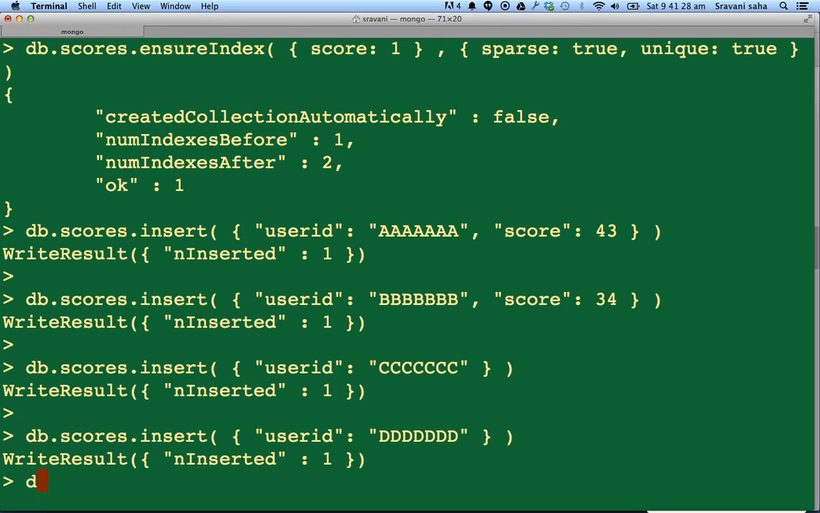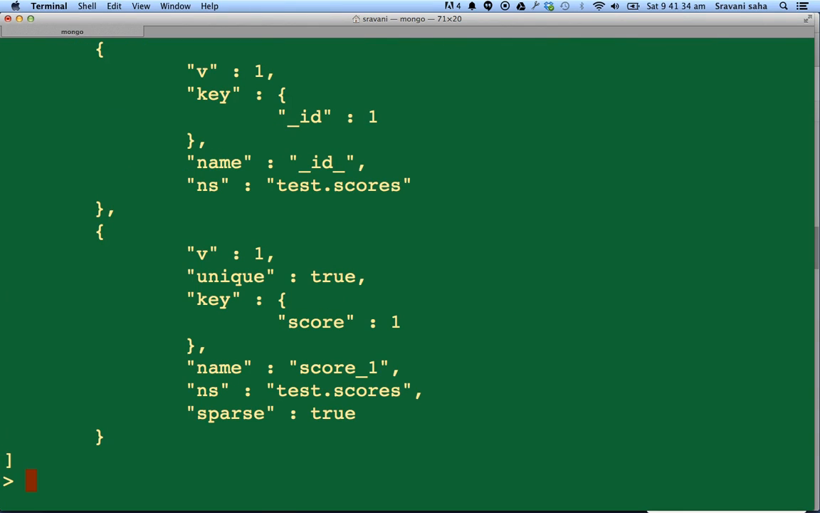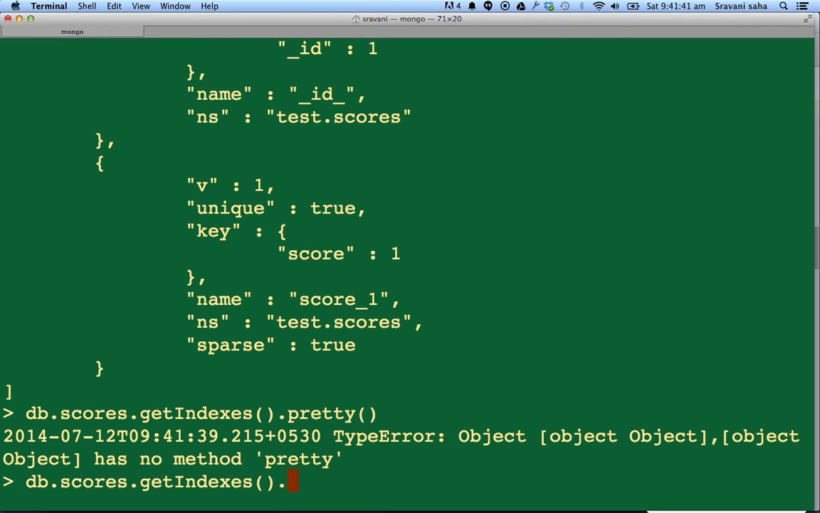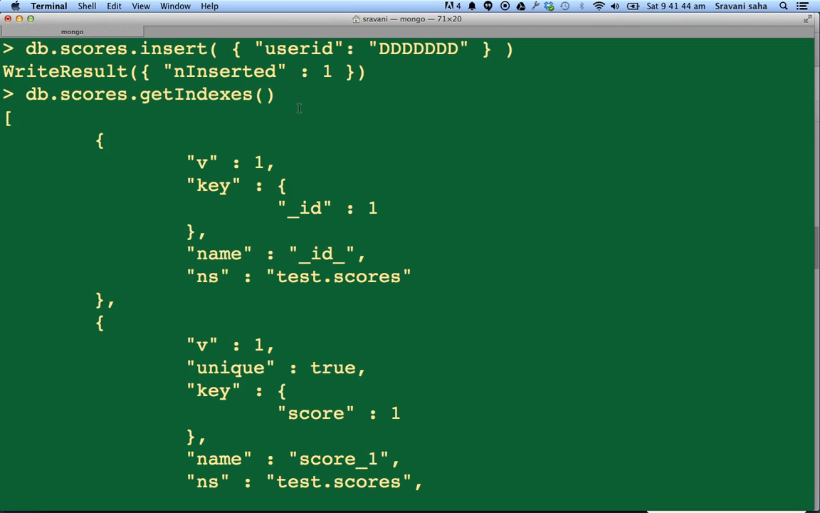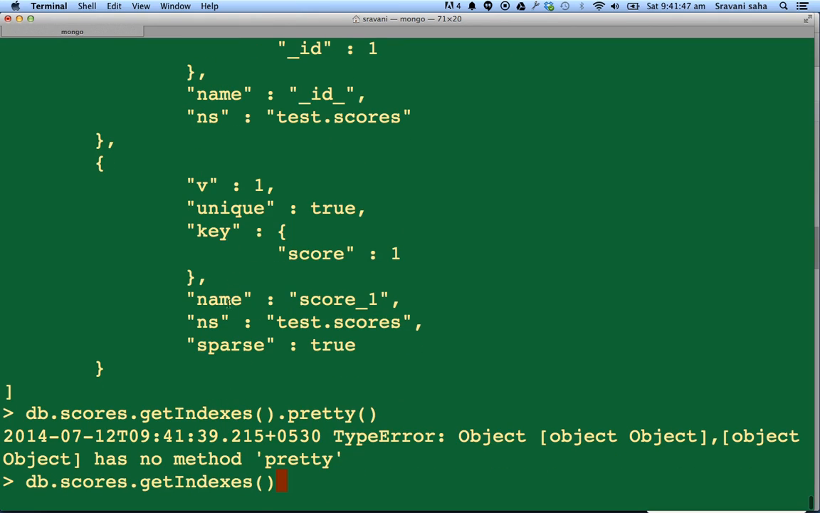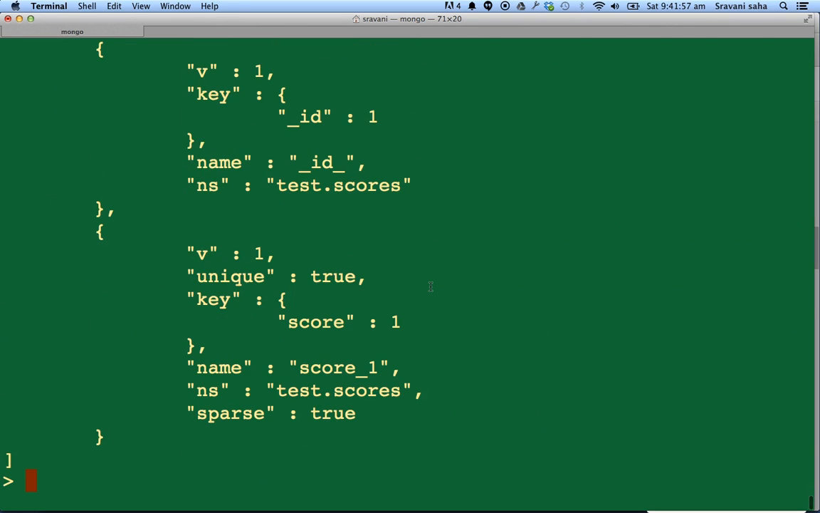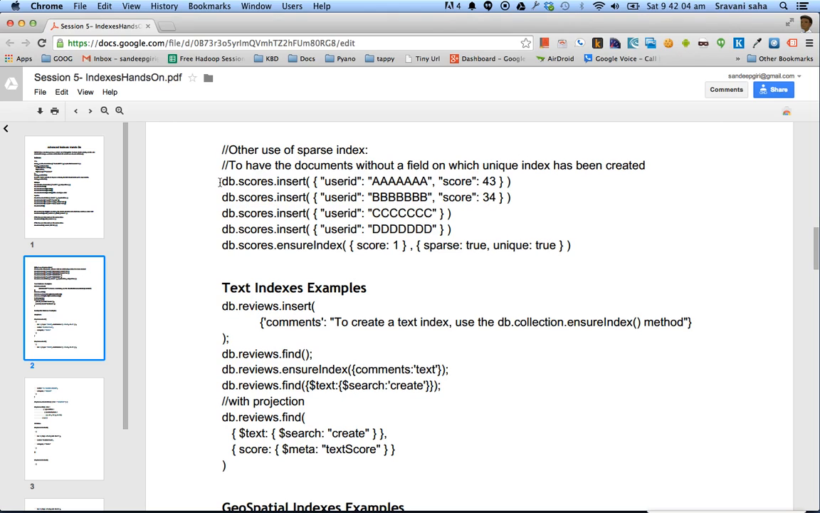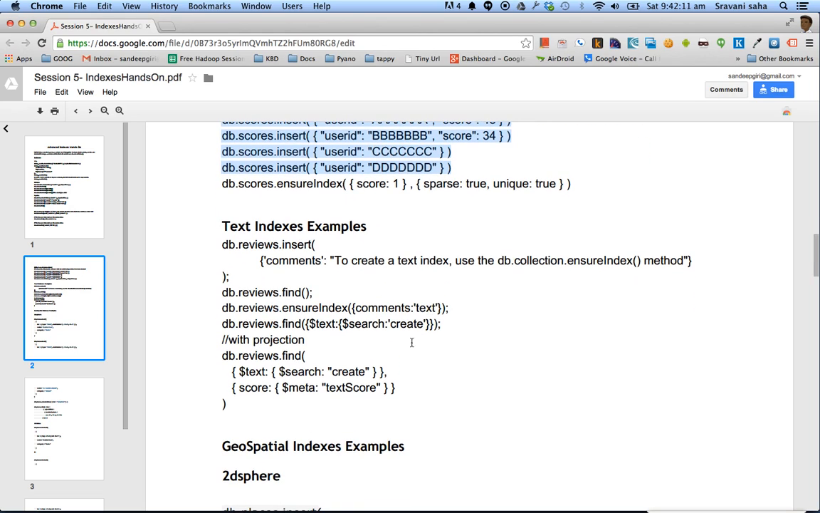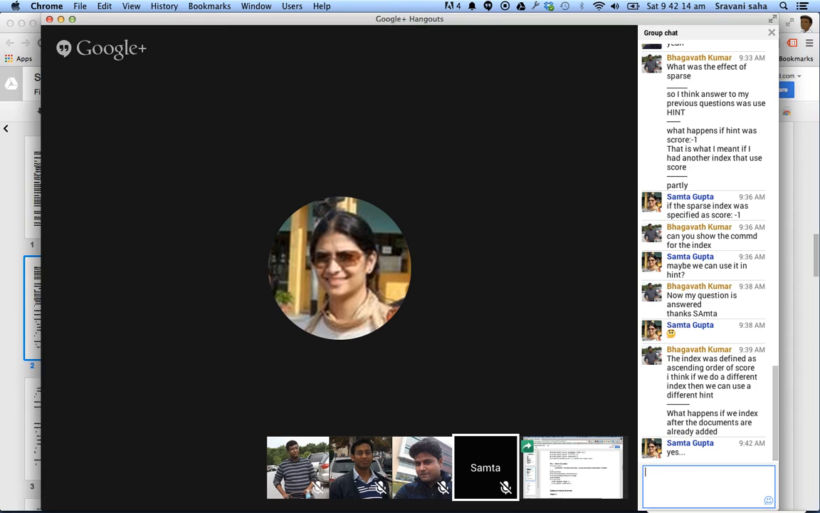Okay. Now if you see db.score.getIndexes, it shows you that it has a unique index which is also sparse on the column called score. Okay, this is the one. Now, was I able to demonstrate to you the use of sparse? Sparse when combined with unique allows you to have the null value for a field. Okay, good.